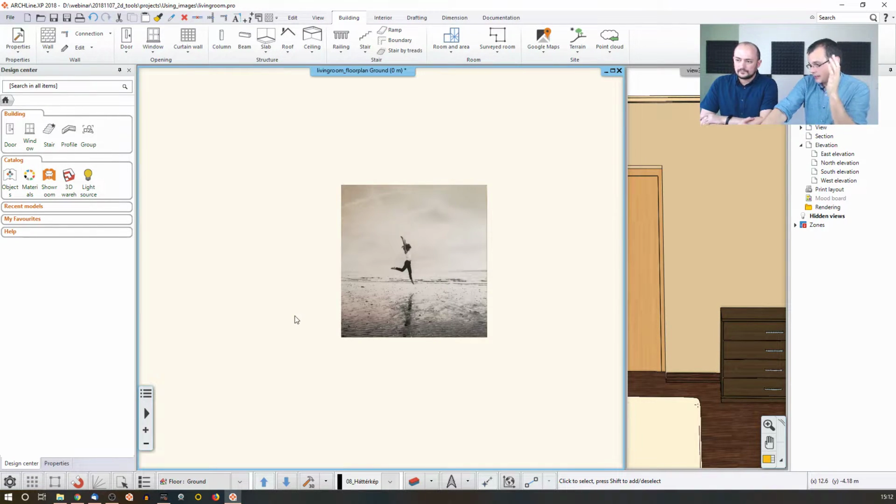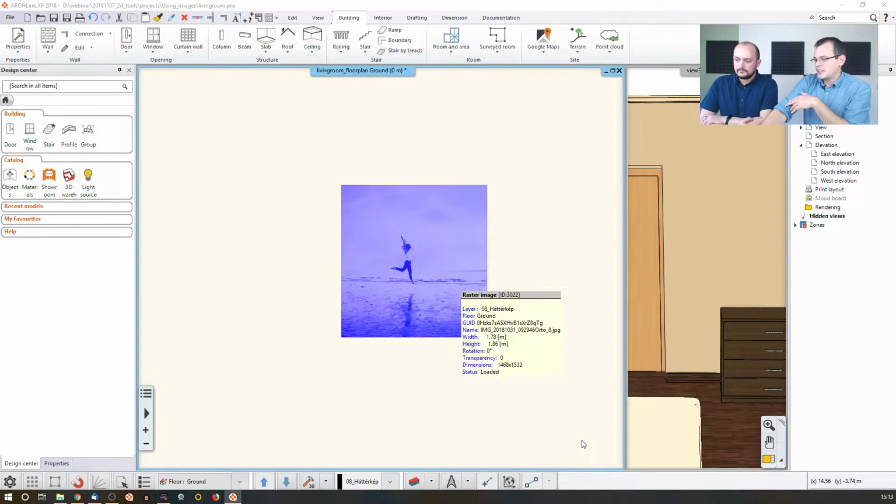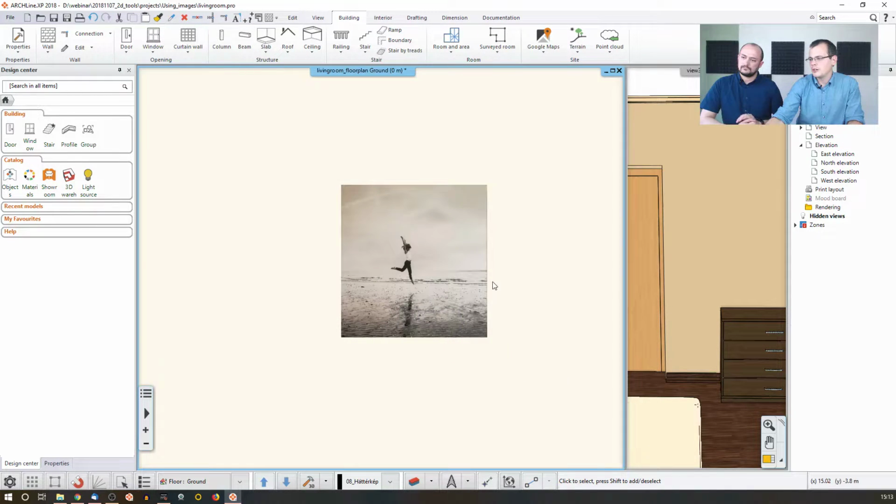Now you can either calibrate it or resize it. But what we are going for is that we want to turn this image into a material that I can apply to walls, picture frames, whatever. So the way I do that, I just right-click on the item I want to save, and I'm just going to go with save as material. And this would allow me to name this. I'm just going to name it webinar picture, and I just hit OK.